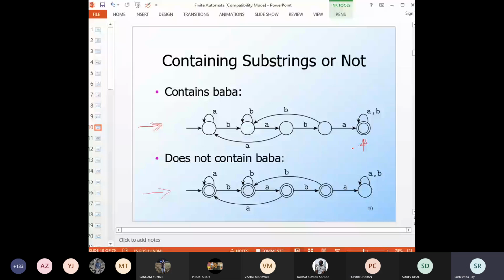You take any state. For example, let's take this third state here. If you get an A, you go back to the first state. If you get a B, you go here. Take this state here. If you get an A, you go here. If you get a B, you stay in the same state. So for every state, outgoing transitions are defined on all possible input characters.